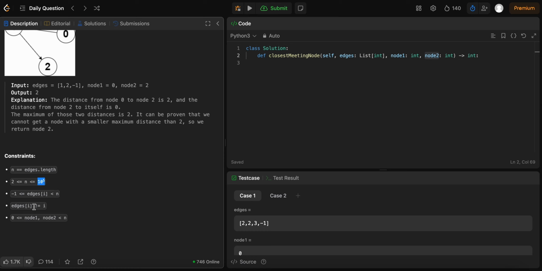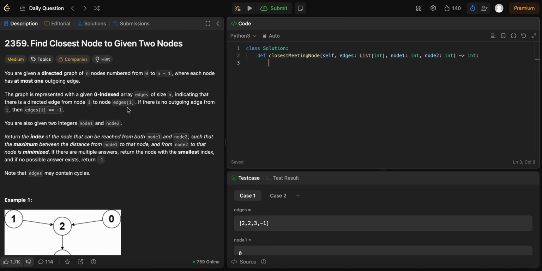Oh, actually, for this one, edges[i] is not equal to i. So does that mean every node can only connect to one other node? Is that what it is? Yeah, n is equal to edges.length. Okay, so n is actually the number of edges. Okay, I see. So instead of having a list of, like, 1 2 2 3, basically what it does is it stores... Yeah, I guess that means you have n nodes, but let's just read the question first.